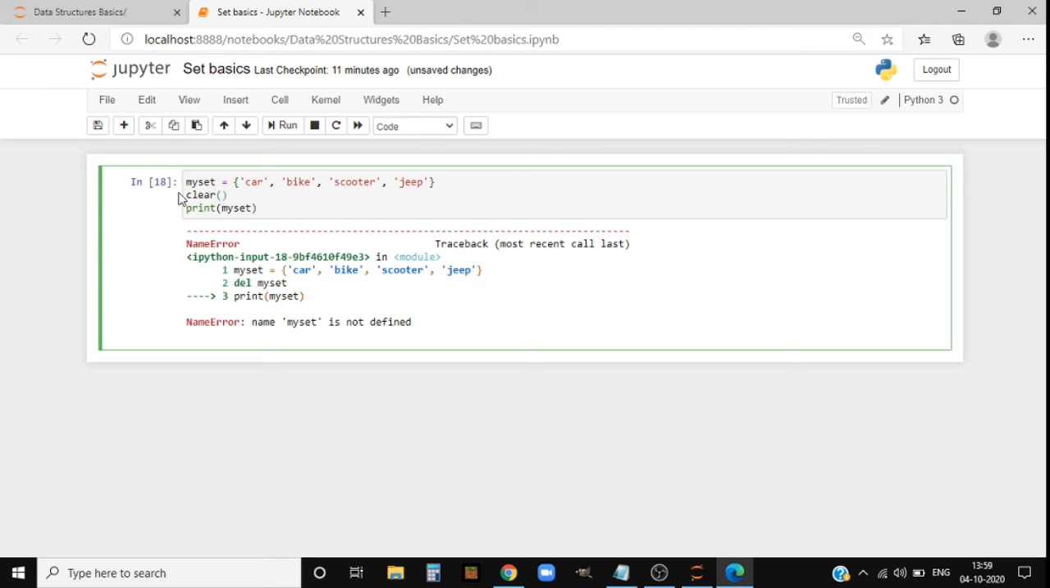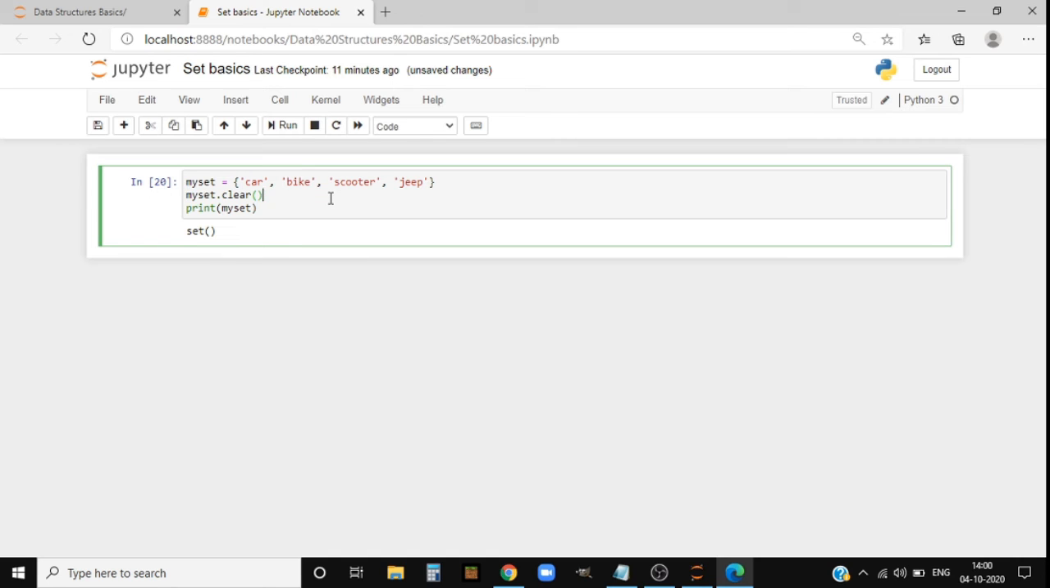Clearing sets means that you can remove all the values in the set. Okay. My set dot clear. So the set got cleared, all the items in the set were removed, and it prints set with brackets. That means that nothing is there in the set. So this is how you can delete the whole set, or just clear all the elements inside of the set.